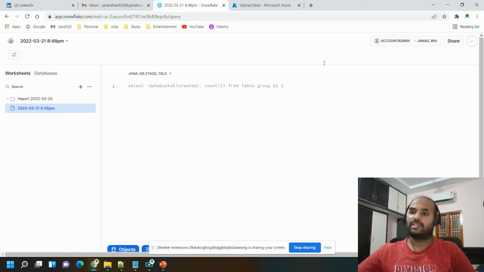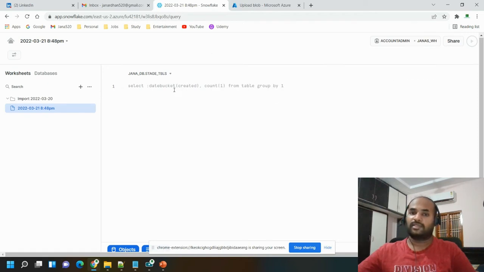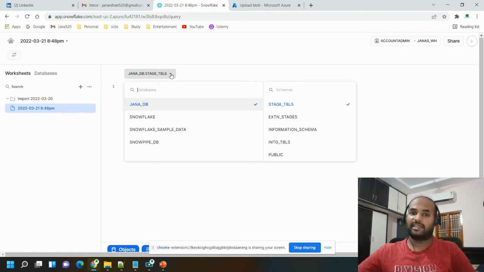But before doing that, if we want to switch to any other role, like org admin or public or security admin, we can switch here. And the compute warehouse also we can switch if we want. I'm continuing with account admin for now, and the warehouse called jana underscore wh for now. And database and schema things we can select here.